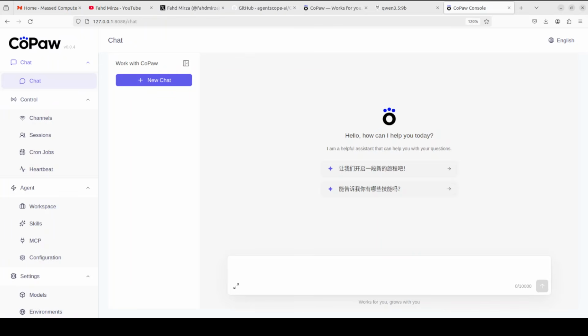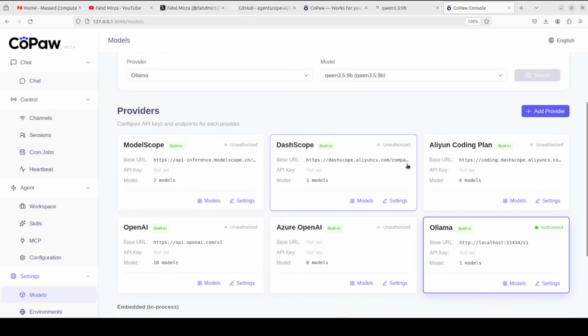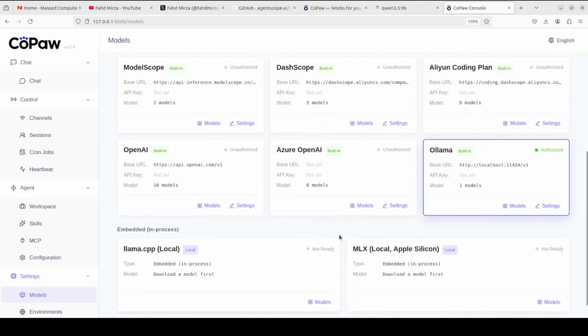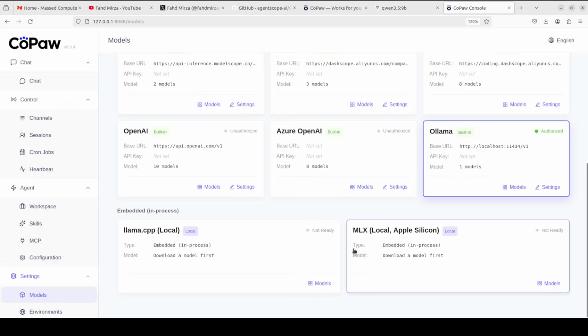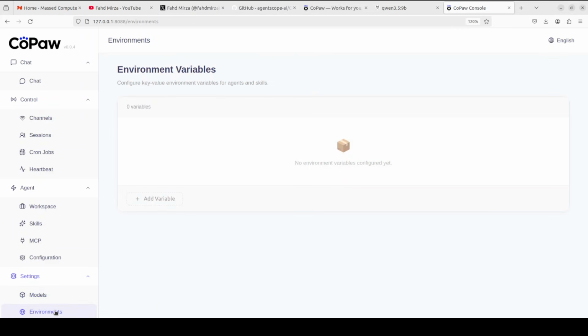By default, because we went with Ollama, it should have been selected already, but you can double check it. Go to settings on the bottom left, click on models, and you can see that Ollama is selected and our Qwen 3.5 9 billion is also selected. You can add other providers if you like, from OpenAI, llama.cpp, and Apple MLX, and other providers are there too, like ModelScope and Aliyun from Alibaba, but I'm just going to go with this one. You can also check out other information too, but I will just keep it here.